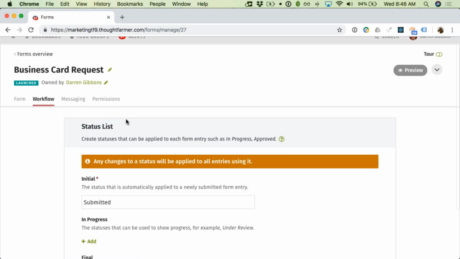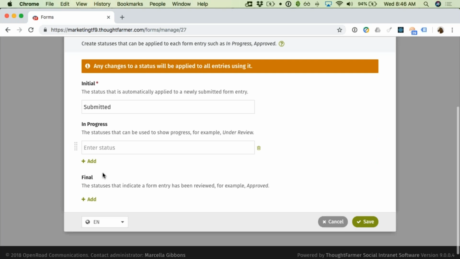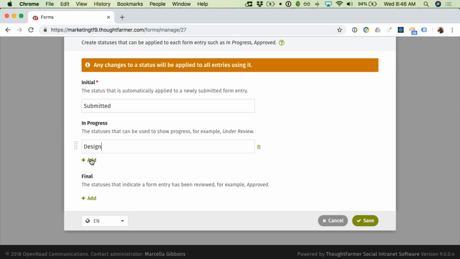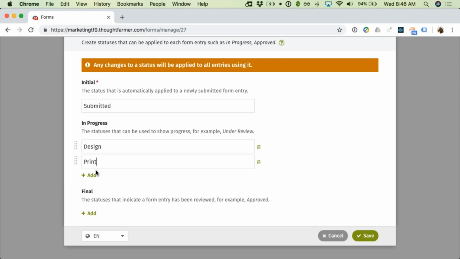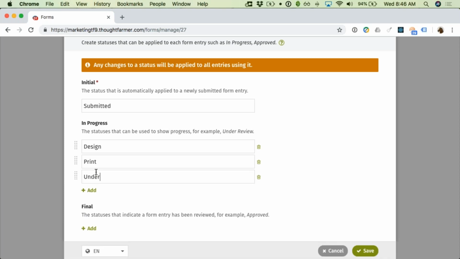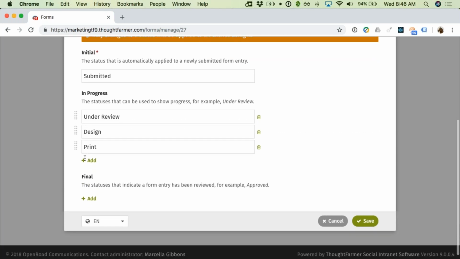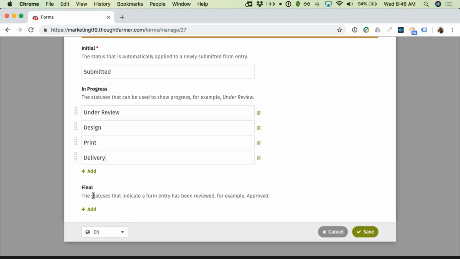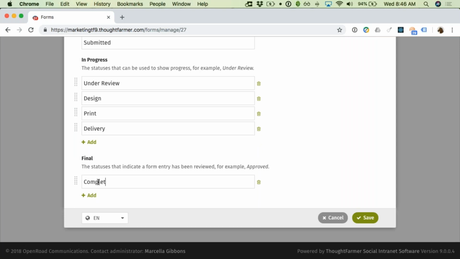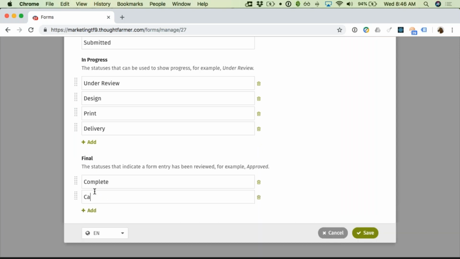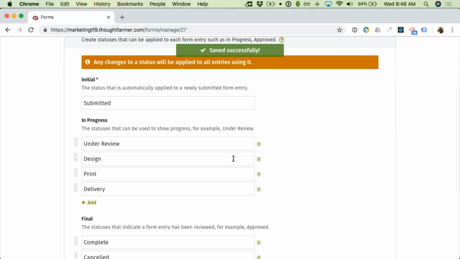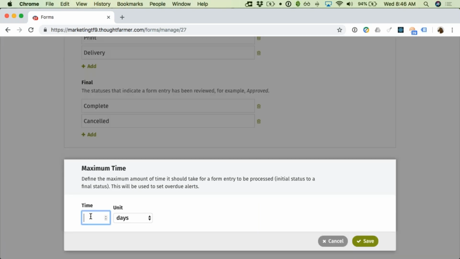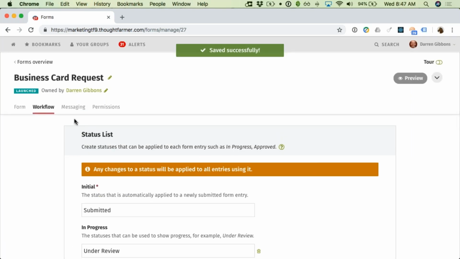So I'm going to go here under workflow and add a few more steps. Any of these steps here, I can drag and drop and change the order of them. Now that I've added some workflow steps, you'll notice it's also giving me the option to set a time for this. So I can say, I want this to be completed within 10 days. I don't want these lagging around.